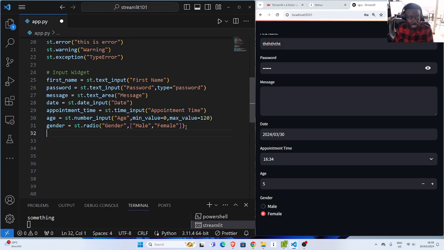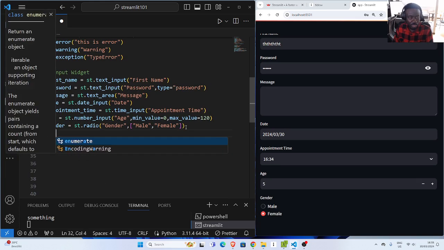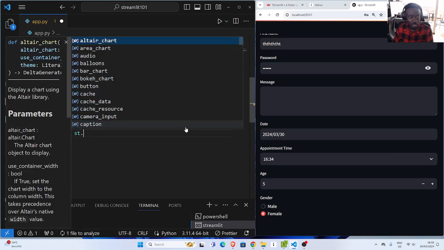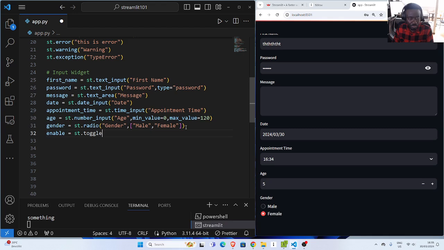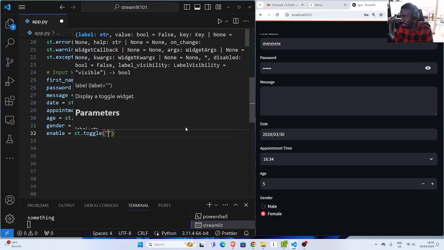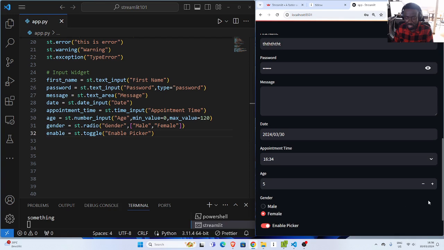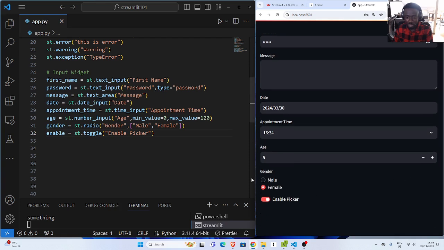Perfect. Not only radio button, you can also do toggle, right? Which is a new feature from Streamlit. So for the toggle, you can just say I want to enable some feature, so st.toggle, and then I can pass in something, so enable, let's say a picker, right? I go back here. Now we have this simple option here, which is similar to the radio button, but it's a toggle, right? Which goes this way.